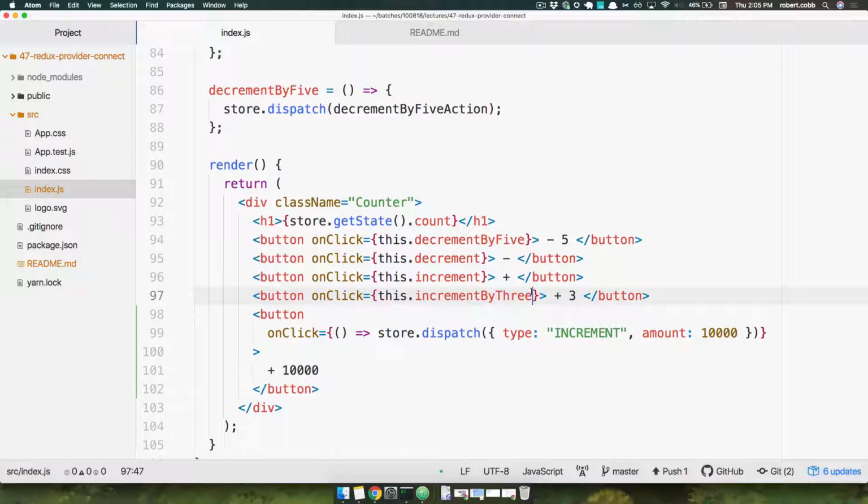Store.dispatch, type increment, amount 10,000. We're just doing an inline arrow function here instead of naming this function and passing it out. Which do you guys like to read better? You're allowed to have an opinion on this. Depends on the situation. What are the benefits and drawbacks here? You don't have to go hunting for what it does if it's inline. If it's inline, you see exactly what's going to happen. It's pretty obvious.